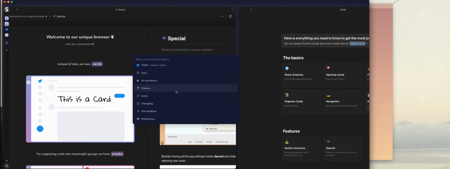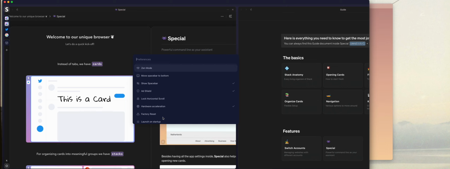Okay, where else? Give feedback. It's a form, if you're lazy to give feedback to us from the Discord, you can always go here. It's the same categories, and we check it every day, so you should be fine. And then we have preferences.